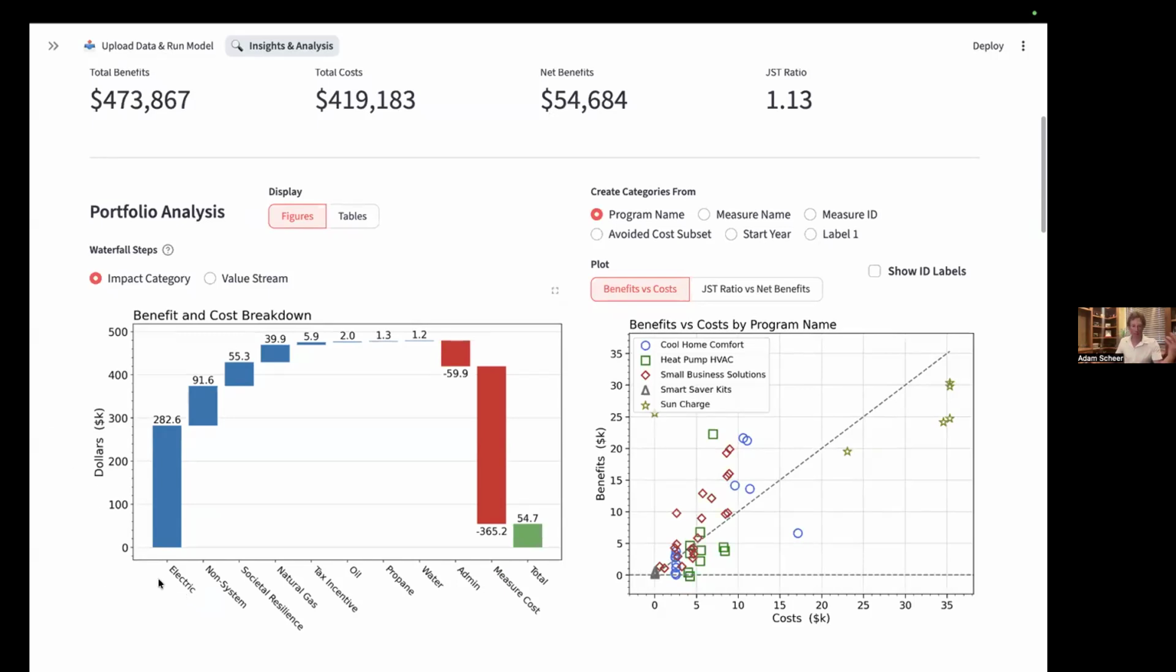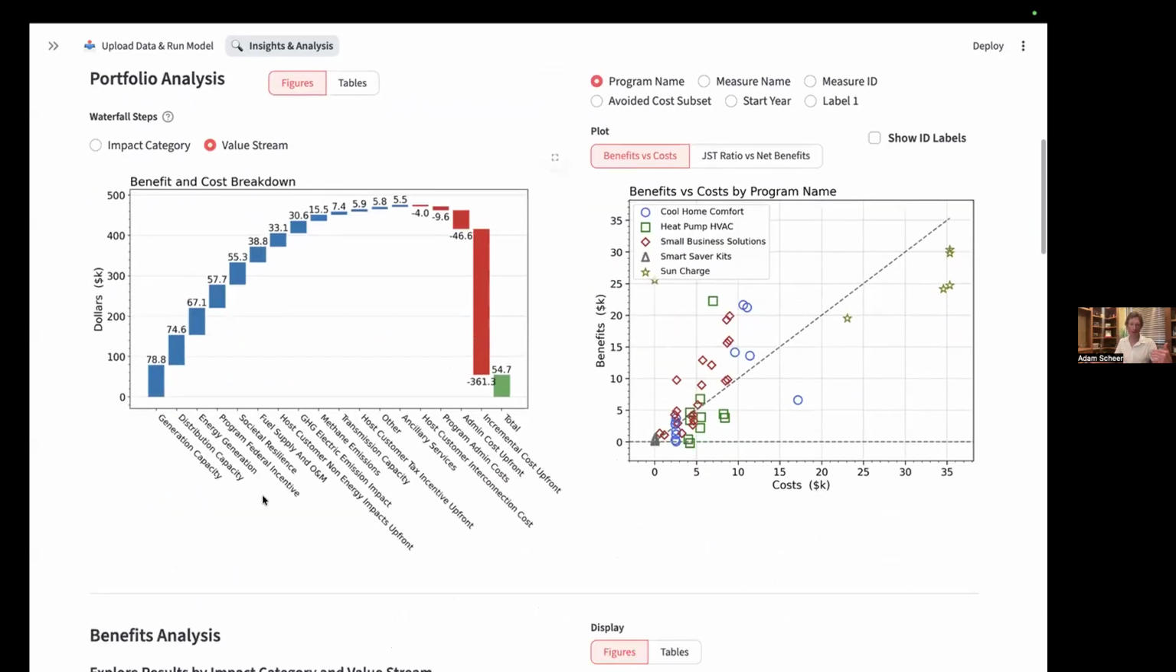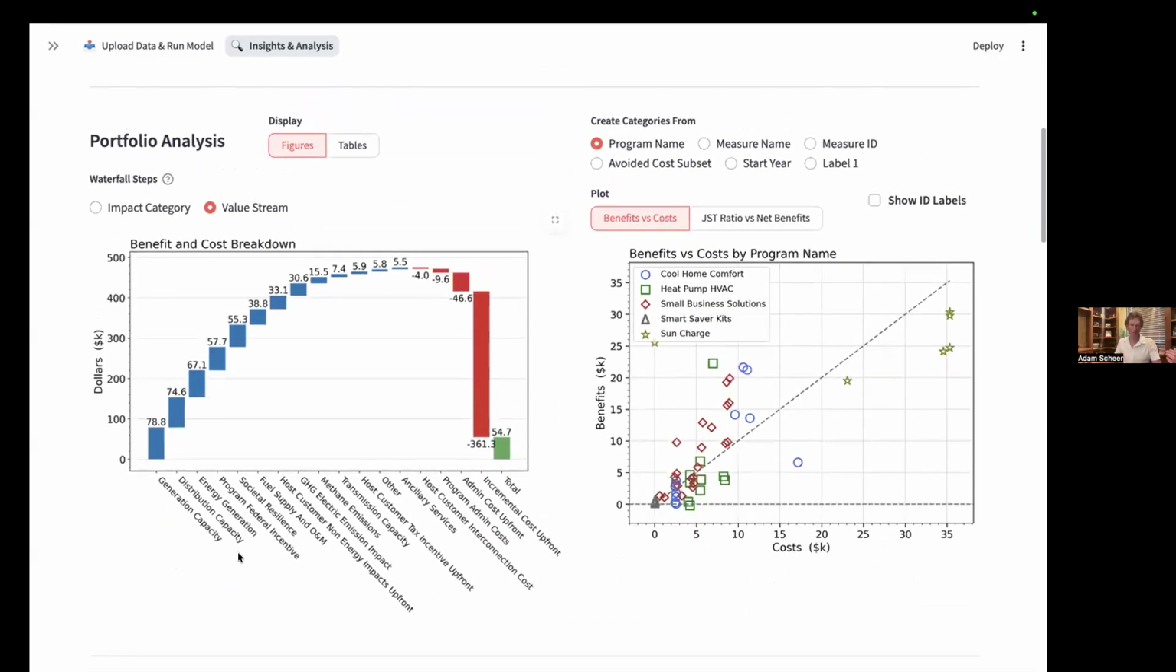I have electric system impacts, I have non-system, I have natural gas, tax incentives, some delivered fuels, and then I have my cost components, administration and measure costs. On balance, I have net benefits. I can also go deeper and, instead of these higher level categories, get into the specific value streams that are part of this portfolio. Things like capacity and my energy generation and my natural gas O&M and ancillary services and my host customer impacts, and it goes on.